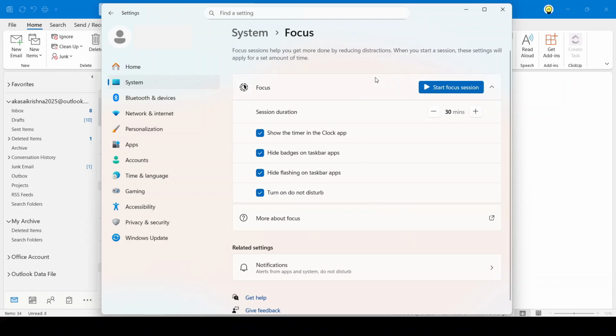Keep in mind that features like priority only or scheduled focus can suppress alerts during specific times or activities, so turning focus off is the quickest way to test.